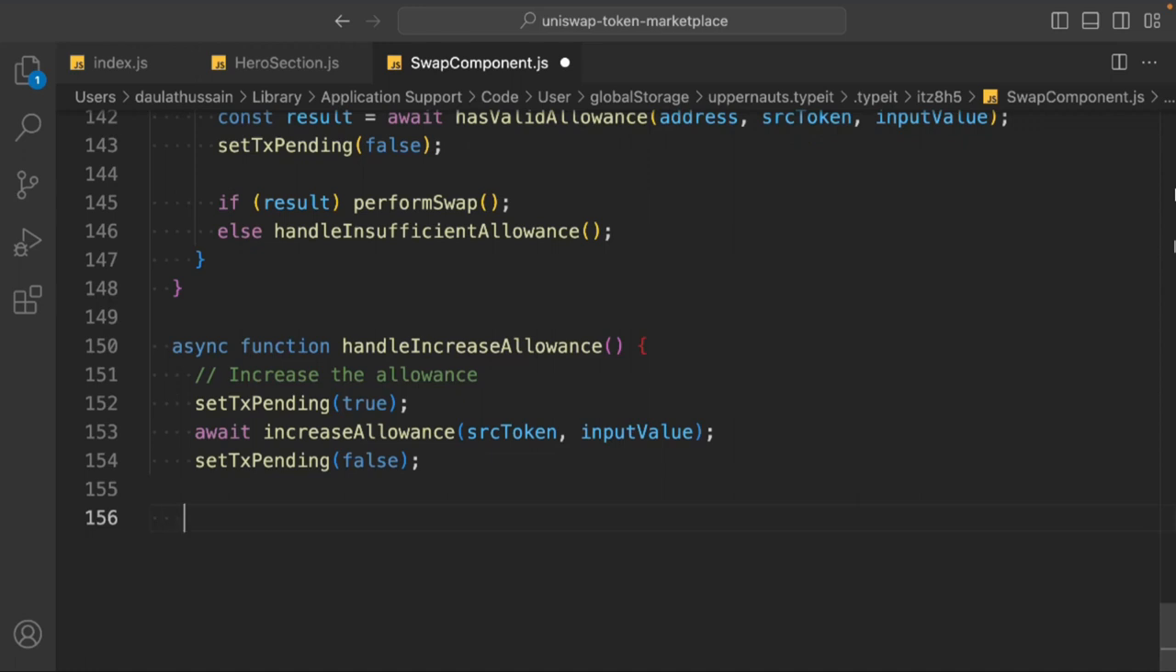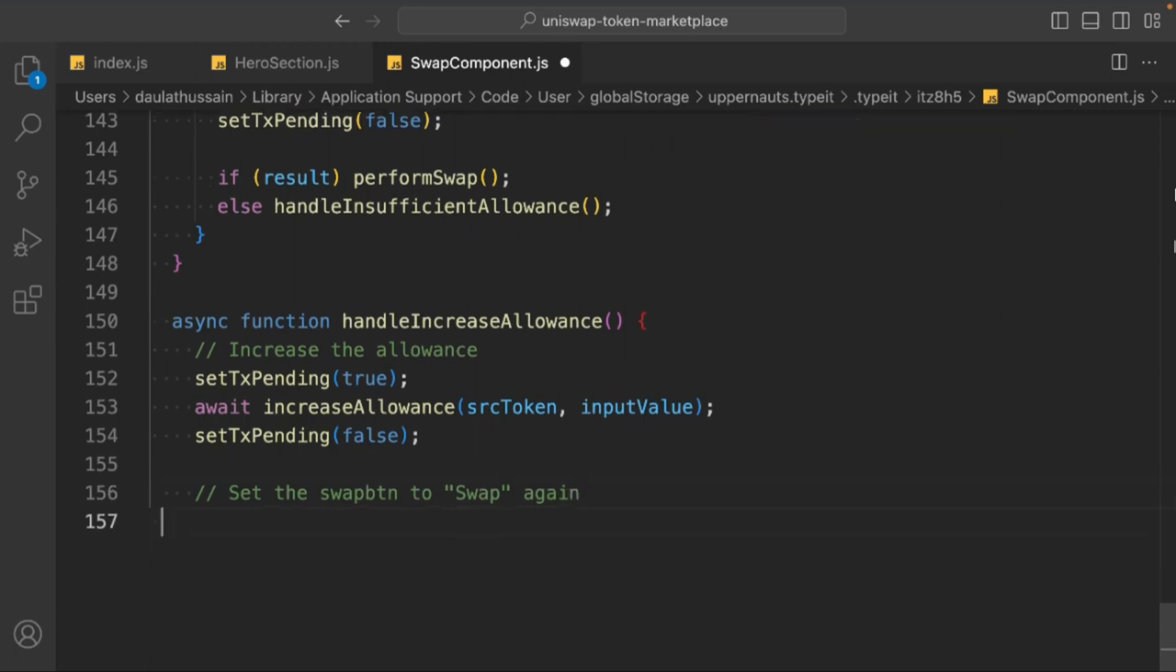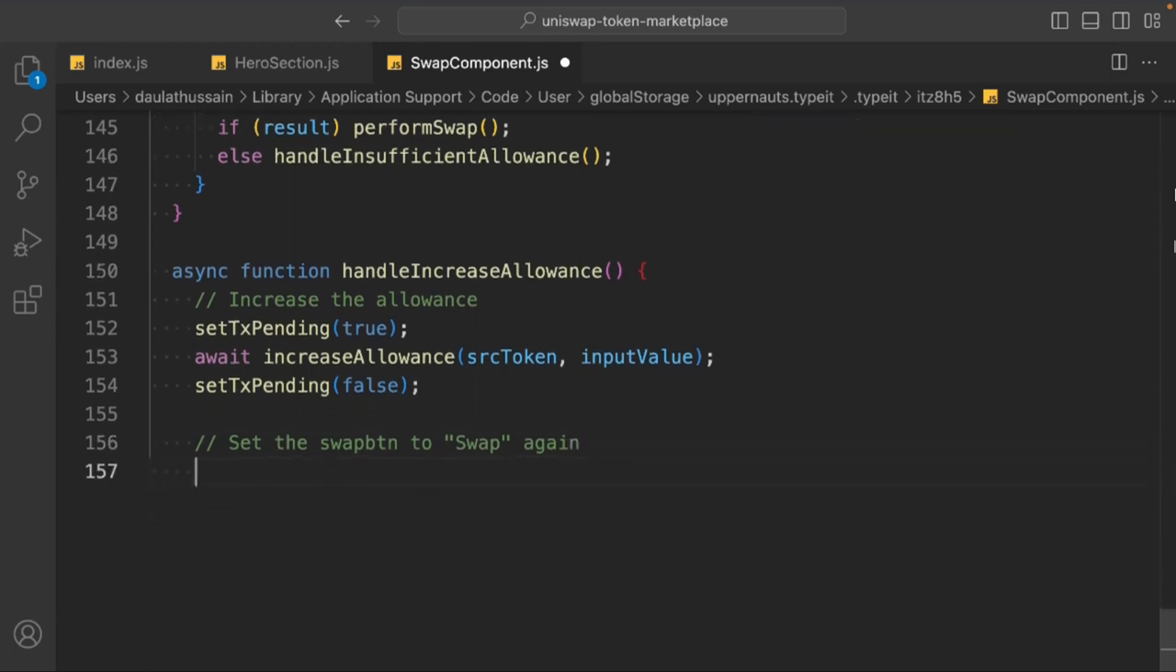Once the transaction is completed, then we have to set the swap button to swap again. So once the allowance is completed, we are changing the status of the swap button. So the user can click one more time and they can swap. So this time we're going to say set swap button text to swap, and we can close that one. So this is the function we have for handle increase allowance.